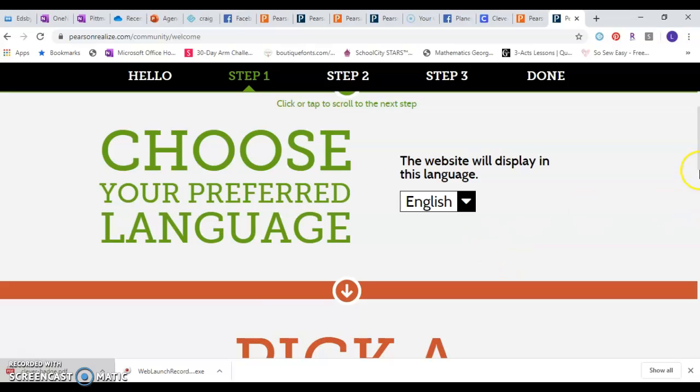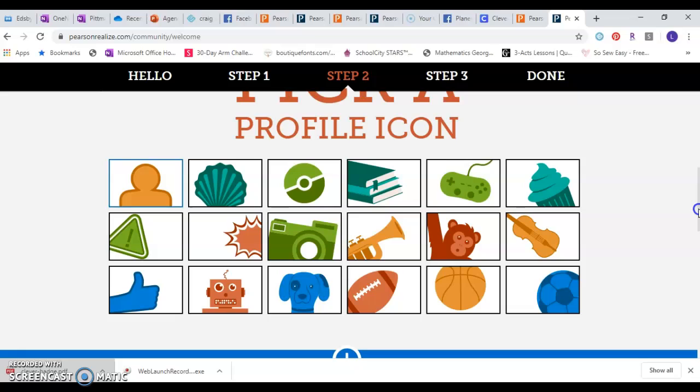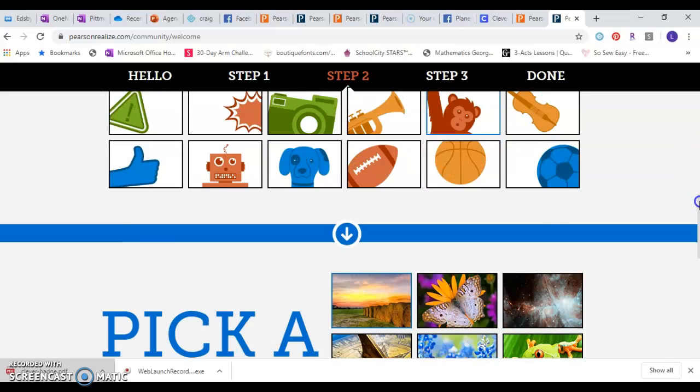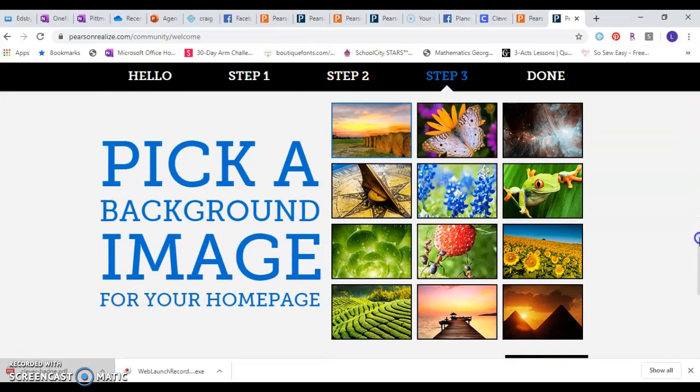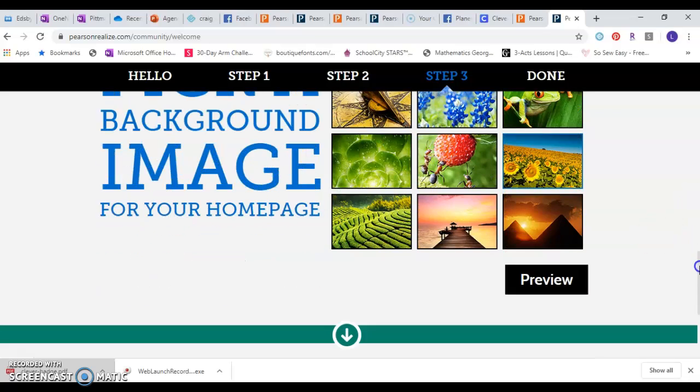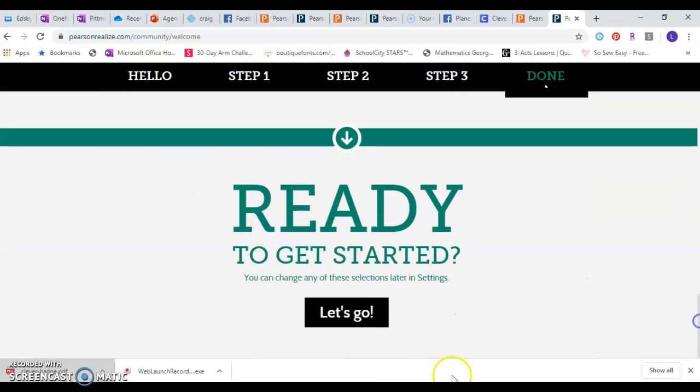So you're going to pick English. You're going to pick a profile icon. Then you're going to have to pick a background. And then you are ready to go.